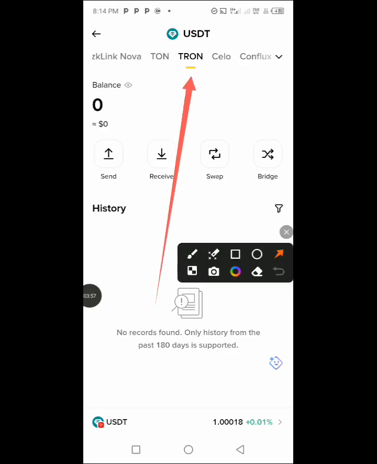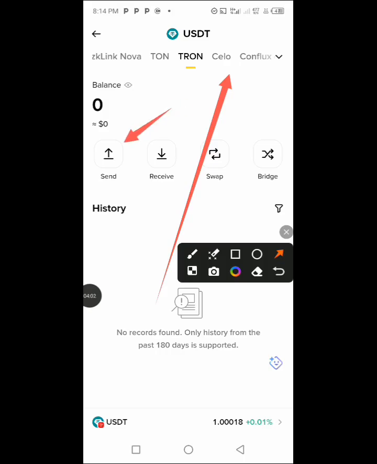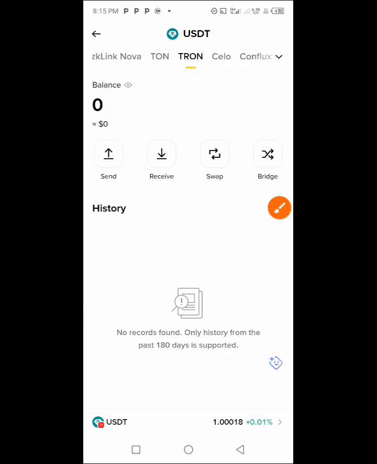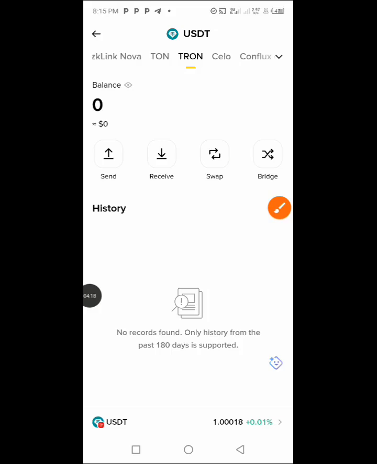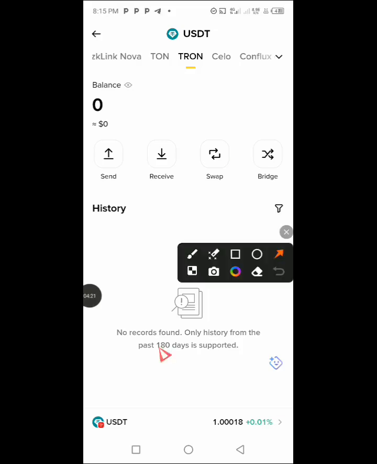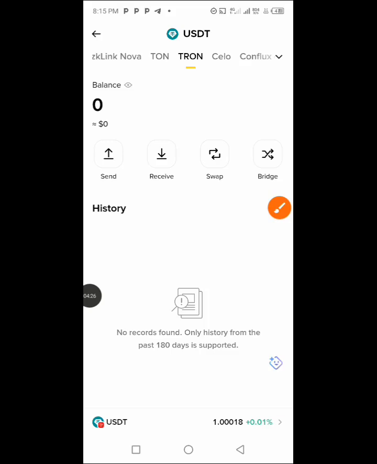Had this yellow thing been on the Celo section, it would mean that whatsoever address you are copying right here is going to be under the Celo network. But since we want to copy the Tron network, which is a TRC-20 address, you just tap on it and toggle it on. Then after tapping on it, you click right here on the receive section.